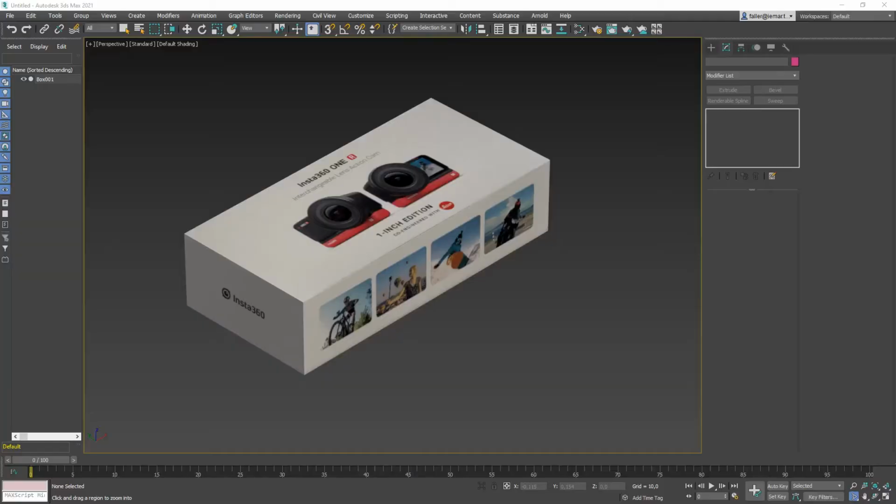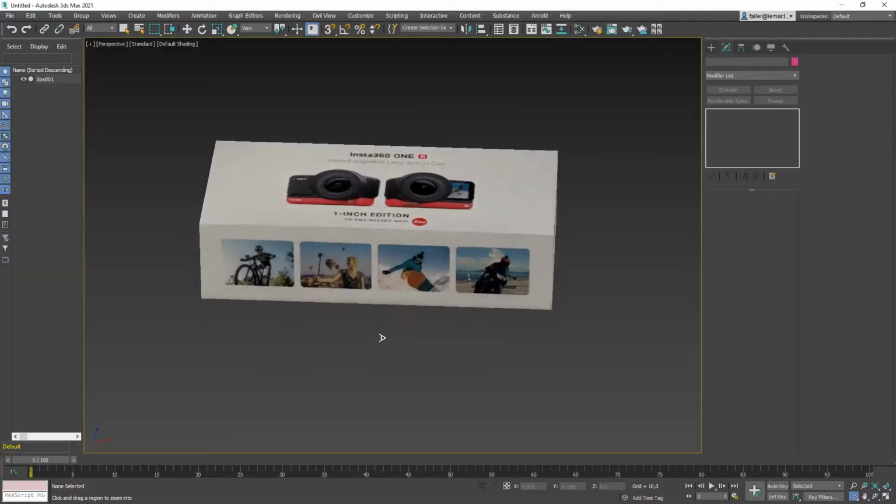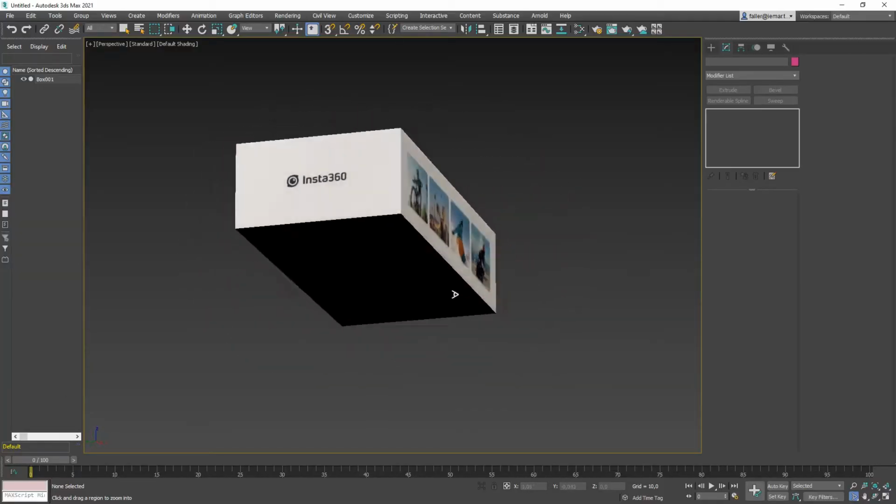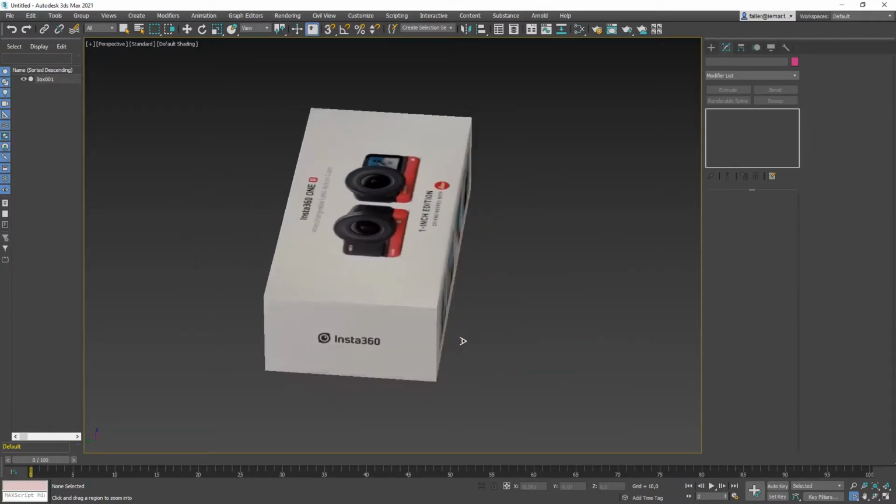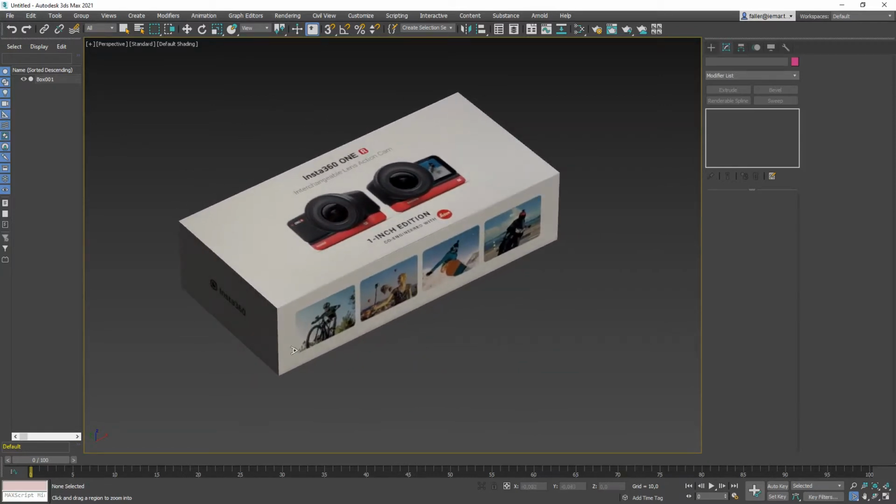So the first step, let me show you the final example first. The final example will look something like this. Okay, so here is the box, and you can see the material is on all sides.